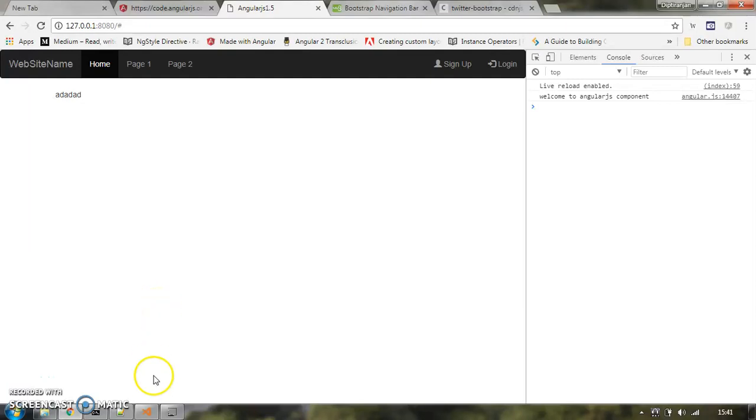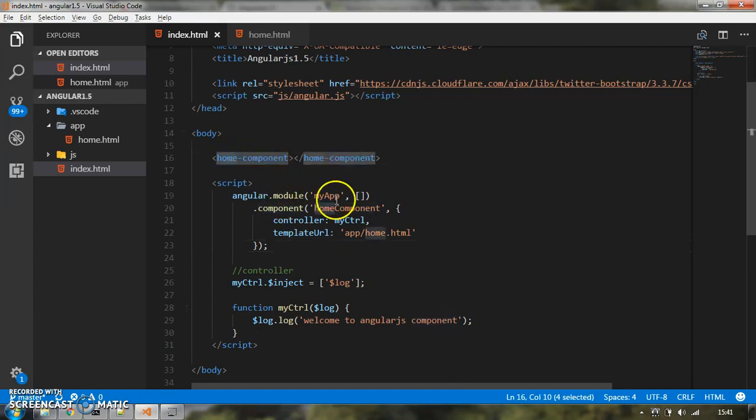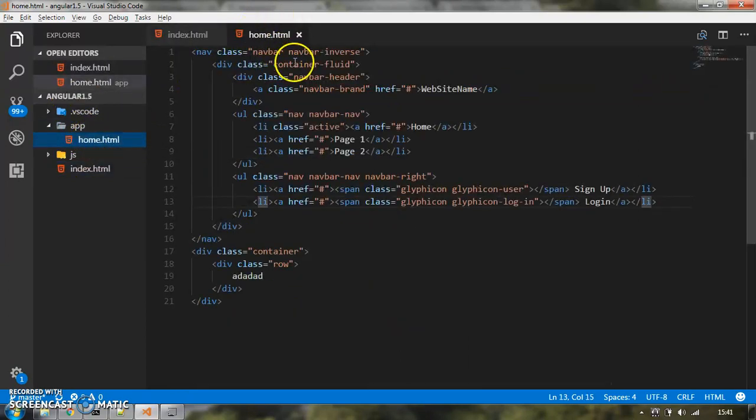Alright, so this is the second tutorial. We are going to see how we can use the component-based structure in AngularJS. So I created a home component, my root component. Inside the home component I created a template URL, that is the app folder, home.html. Here it comes.